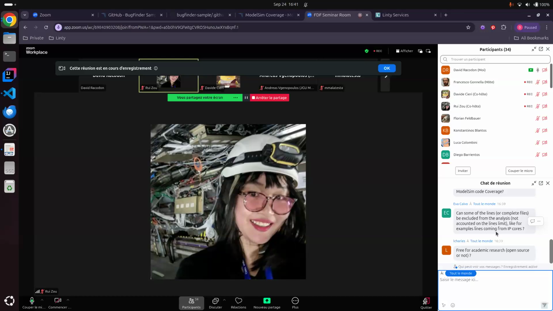So you can exclude files. You can also exclude some rules on some specific files, because sometimes rules apply to some files but don't apply to other files. So you can really refine your analysis to make sure there is no noise for the designers and only issues that they should fix are displayed in Linty.